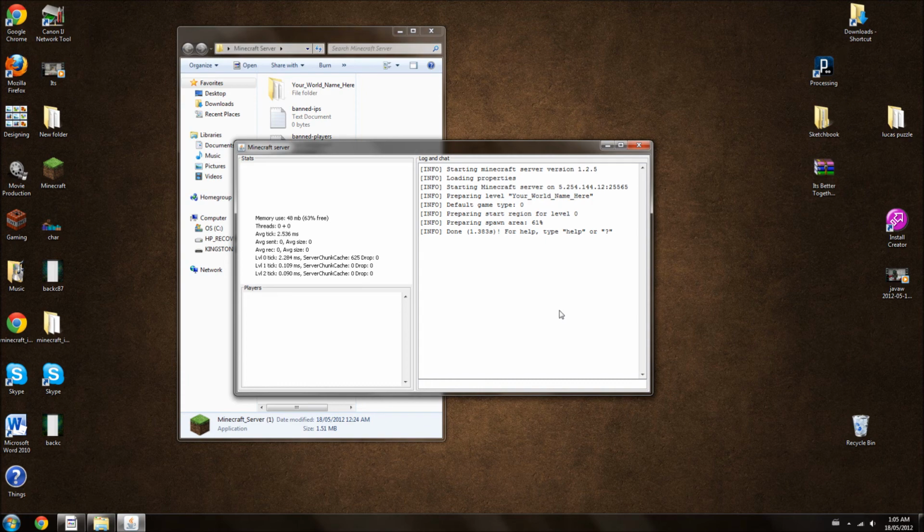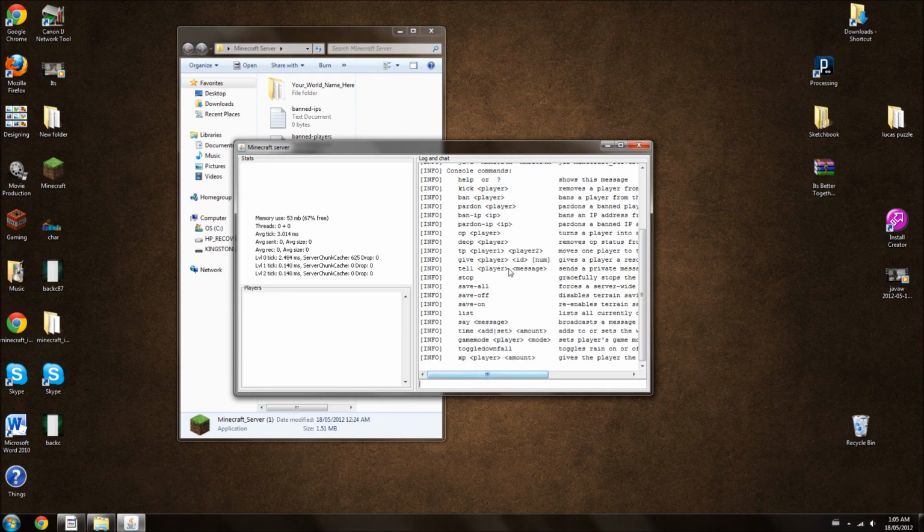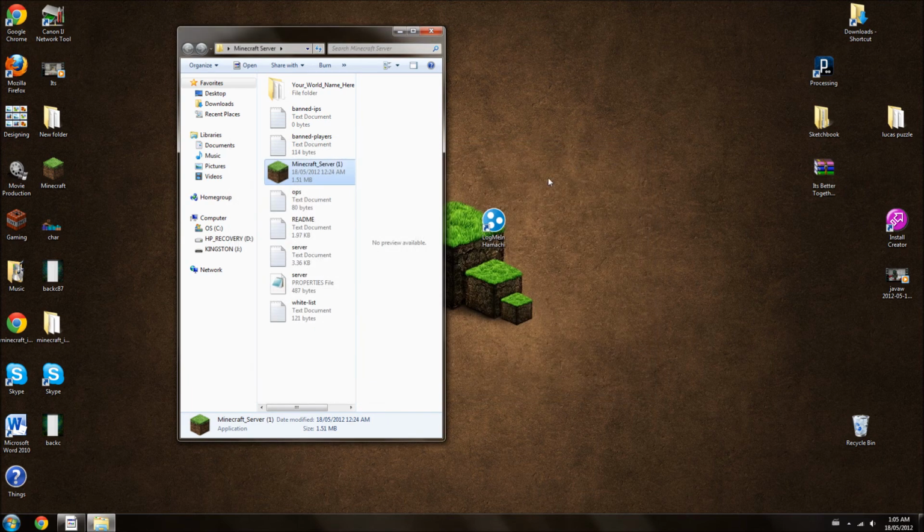And you can go down here, and type help, and you get a list of all the commands you can use if you're an OP. So you can kick people, ban people. Pardon is like unbanning people. Ban IP, pardon IP, op. So you type op, then a player to OP someone. All these commands. So yeah, that's pretty much how you connect to a server.